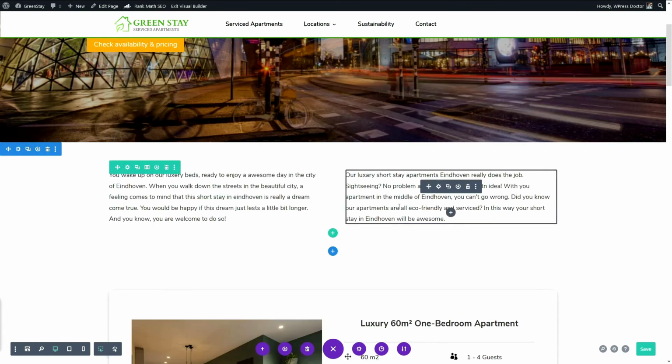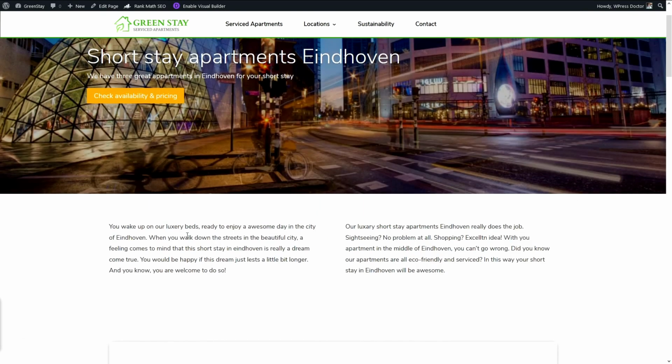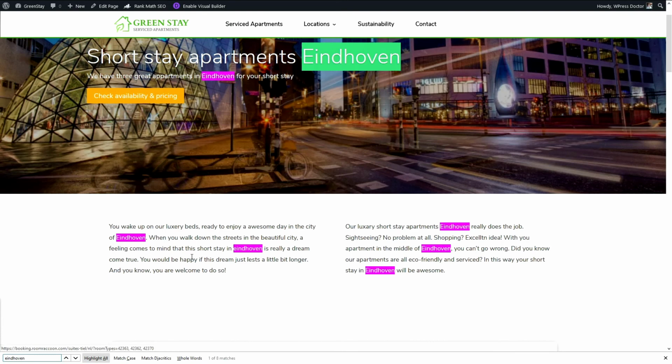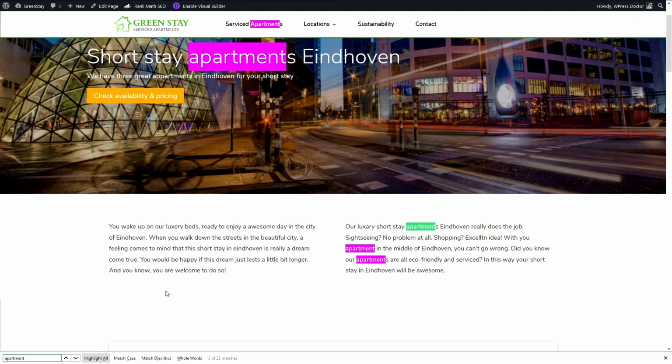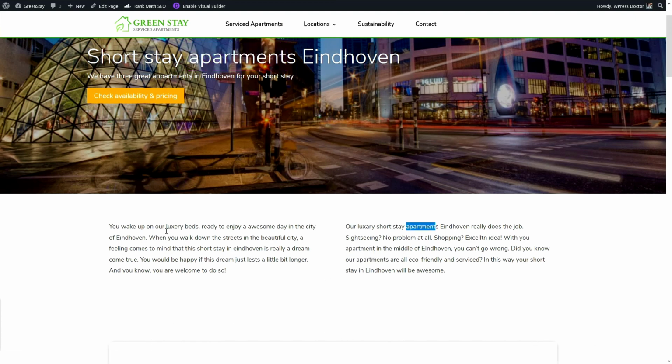I've added 2 paragraphs of text, and let me show you what happens right now on this page when you search for Eindhoven. I've added this keyword 5 times in this place. When you look for short stay, I have added it 3 times in these 2 paragraphs. When you look at apartment, I have added it also 3 times. Now, does the text still read like it's meant for humans?